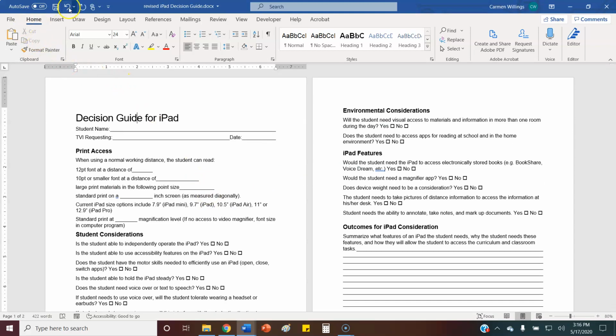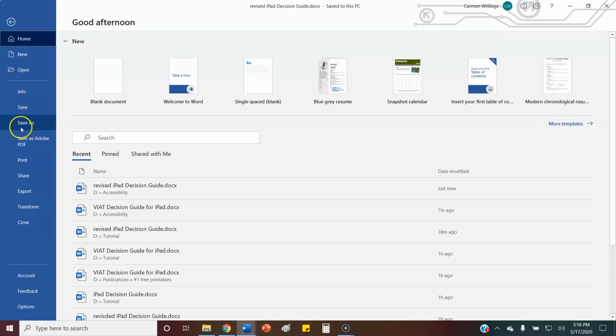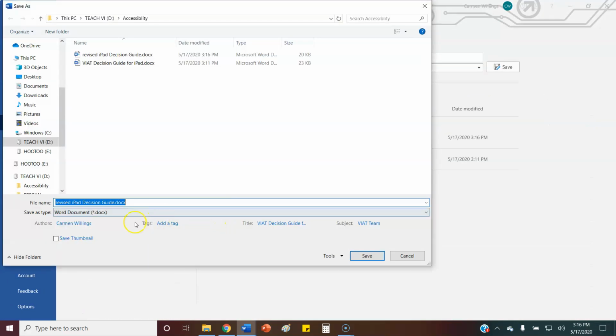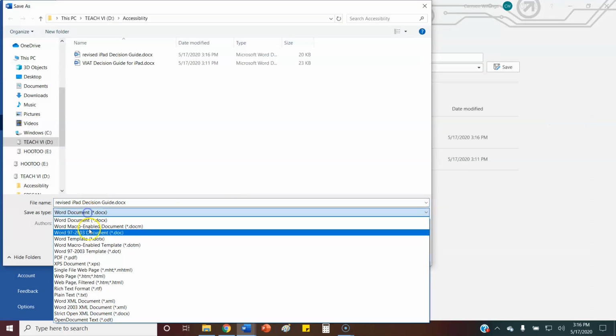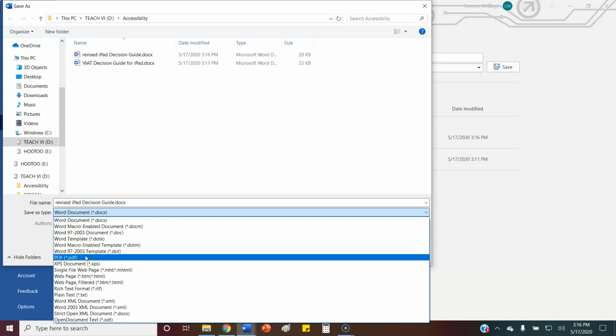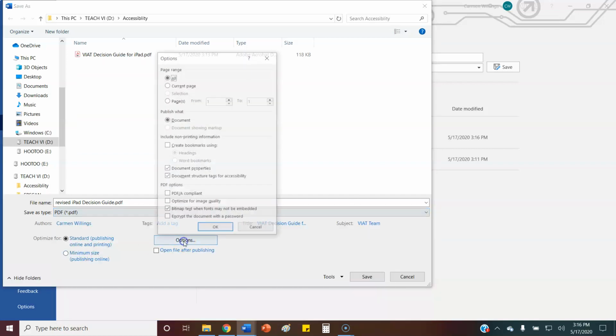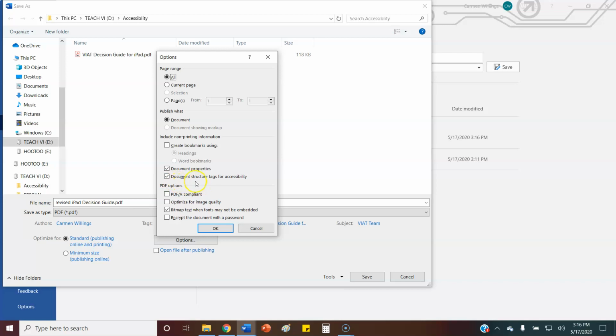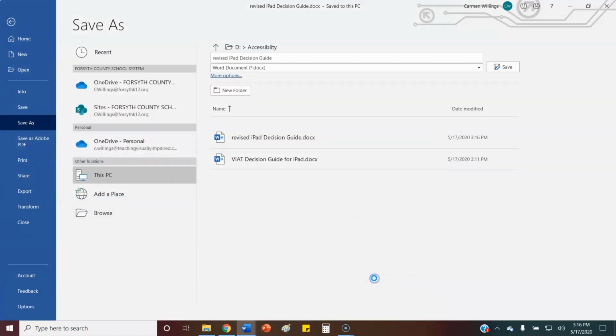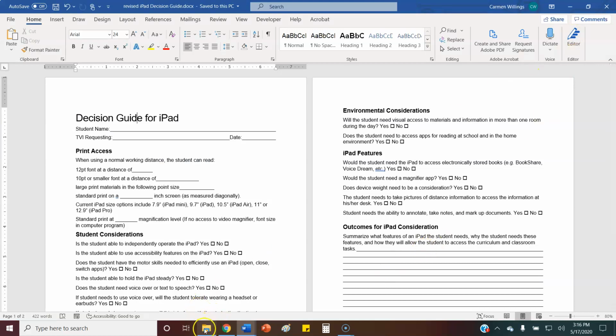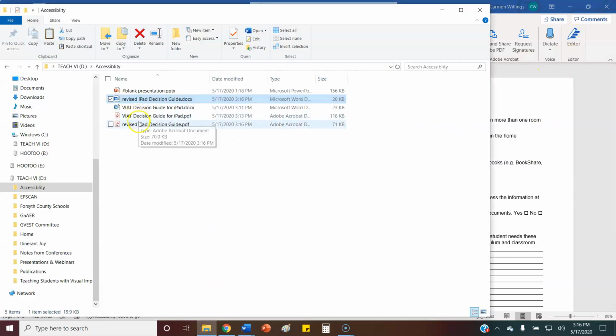So now let's go ahead and let's save this one since I made that little change. And we're going to save as, browse, and I'm going to keep that name, Revised iPad Decision Guide, saving it as a PDF. Just double check and make sure that box is checked under options, that it's tagged. Okay, now we're going to save it. Let's go ahead and open it up.